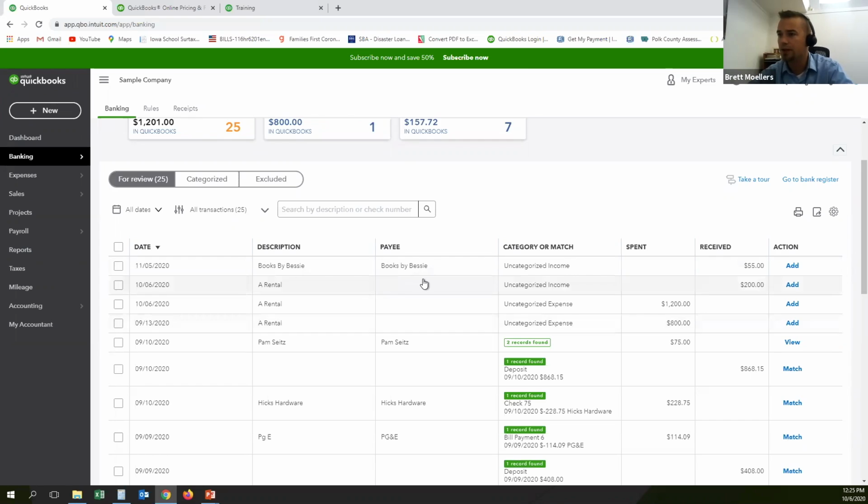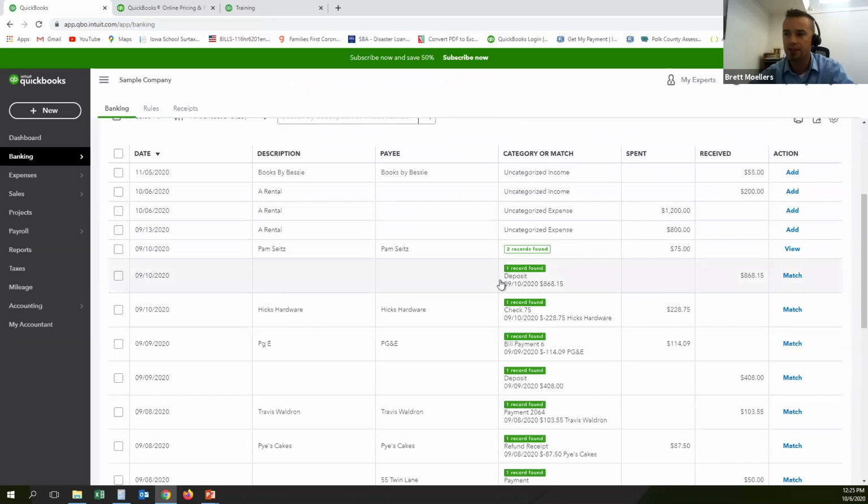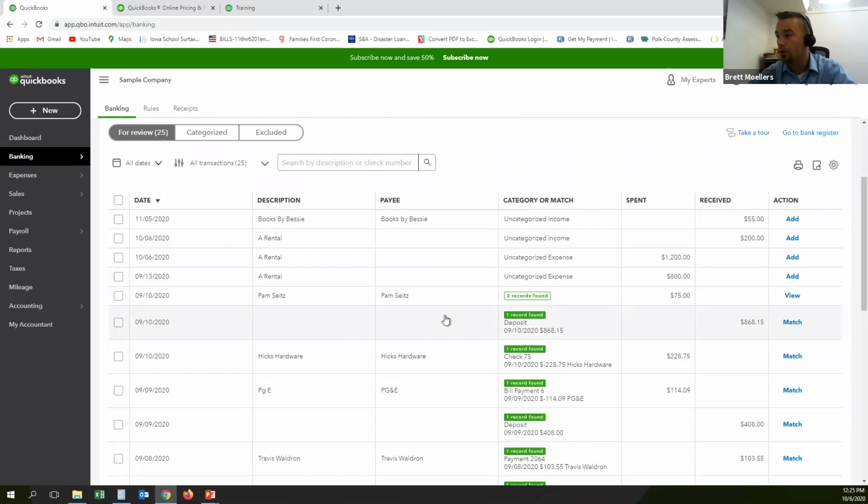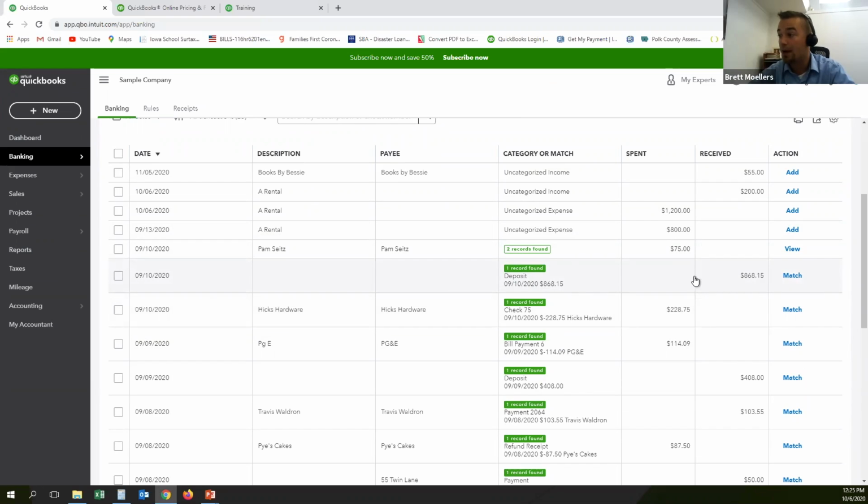So you will notice, and keep in mind that this is a holding tank. These transactions came over from the bank and they're just sitting here. They're not really in your books unless we add them or match them to an already existing transaction in your books. So a lot of these transactions are matching up.